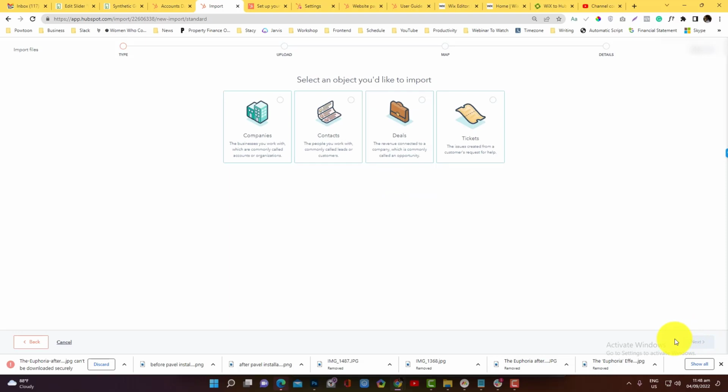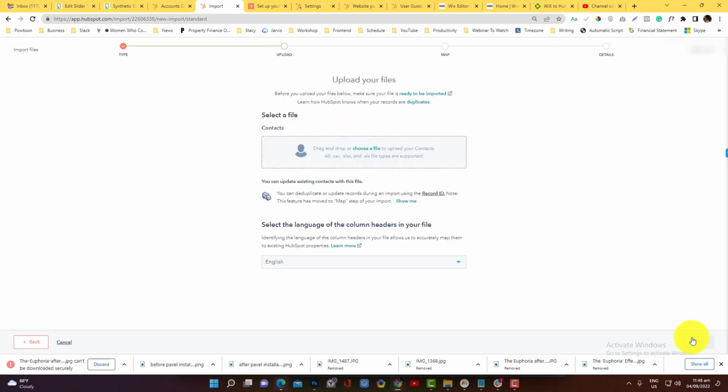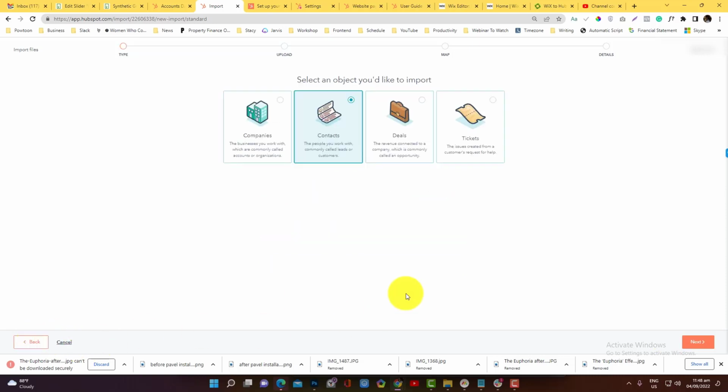So I'm going to click next in here, and we'll just choose contact and click next. Again, if you want to import a company, use companies. But if you want to import a contact, use contact.